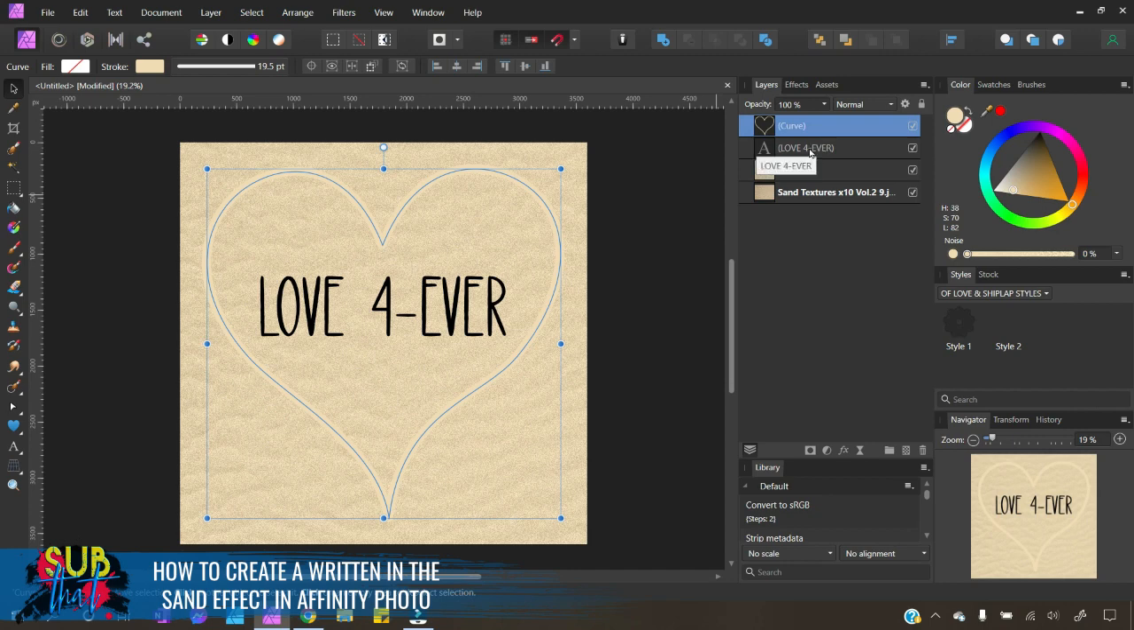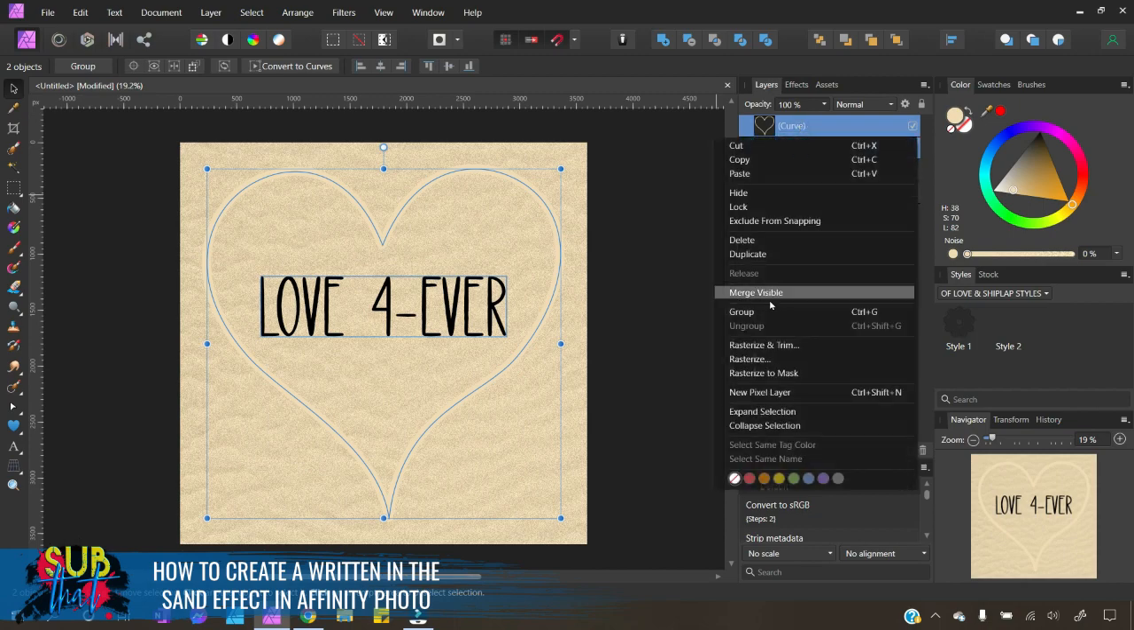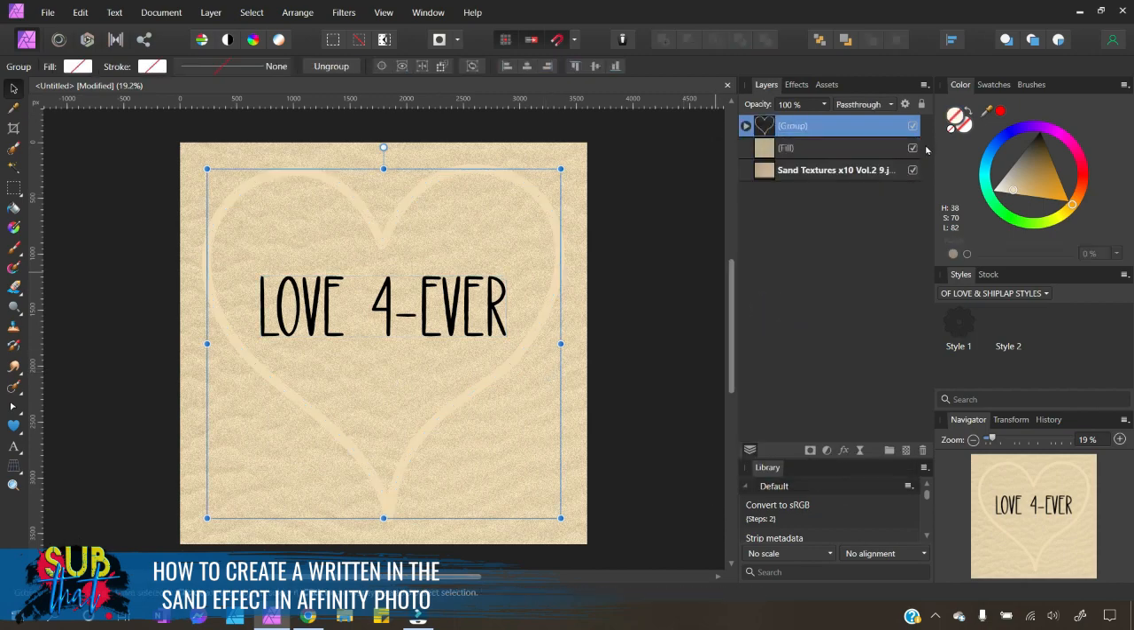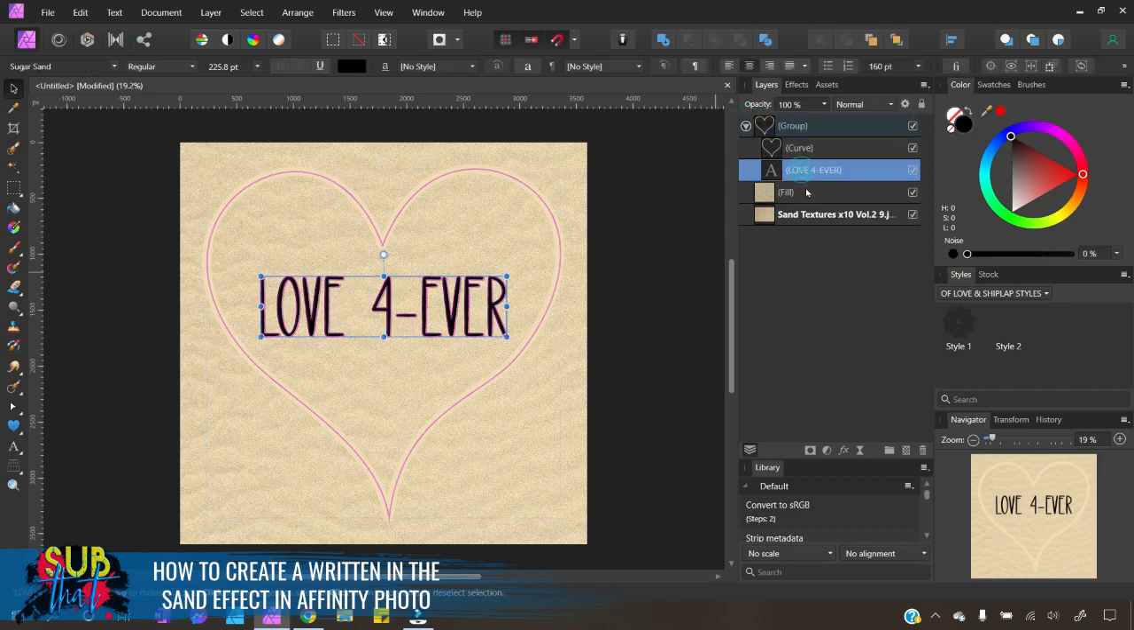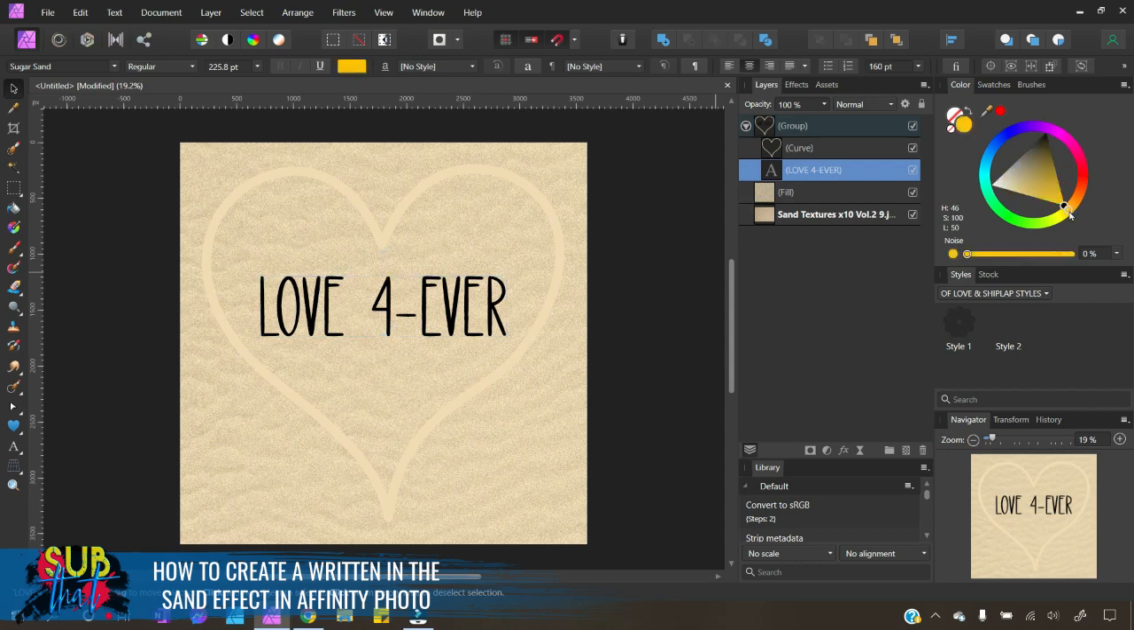So just hold down your Control or Command key and select both of those layers in your Layers panel, right click and choose Group. Next, we want to come to our Color panel. We're going to open up our group and select our text first and adjust the color here. And let's see. We want something that's a bit more sandy. We don't want it to be too orange or too dark, but we want it to be a little bit darker than what we currently have.